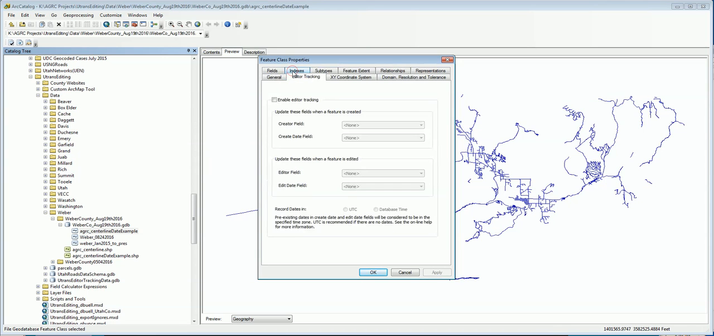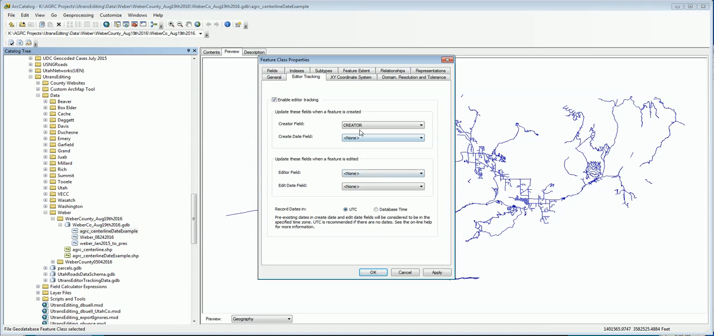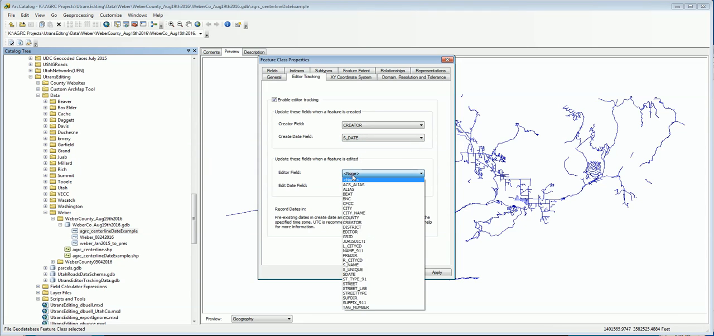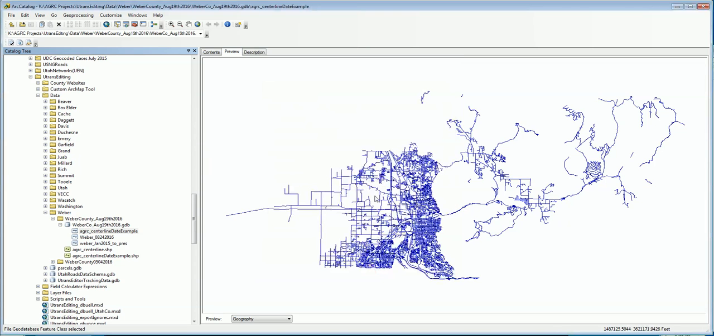I'll go back to the editor tracking tab, say enable editor tracking and choose the creator, which will be the username of whoever's logged into the machine when you're editing in ArcMap, and we're going to use that sDate as the create date. You can name it whatever you want to. And then for editor field, we're going to populate in there the editor for who's editing, and then the edit date. Click apply. Okay, now there's editor tracking on this feature class.